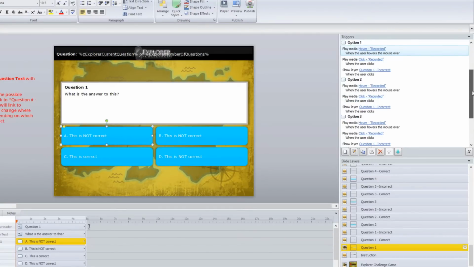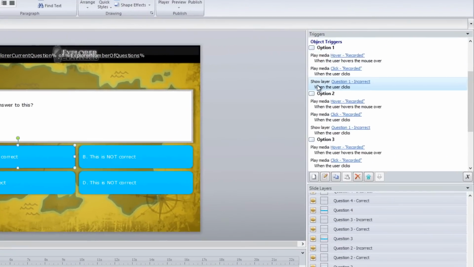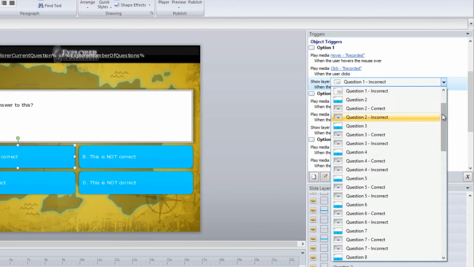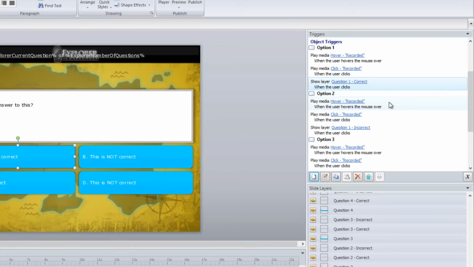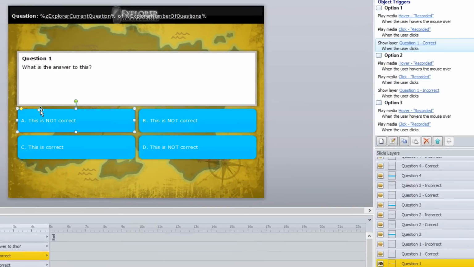And so I'm going to select option 1 here, go to where it says show layers, select the drop down box, and change it from question 1 incorrect to question 1 correct. And now this option is going to be the correct option when the learner selects it, and it will take them to the correct feedback. Now all we have to do is change the feedback.